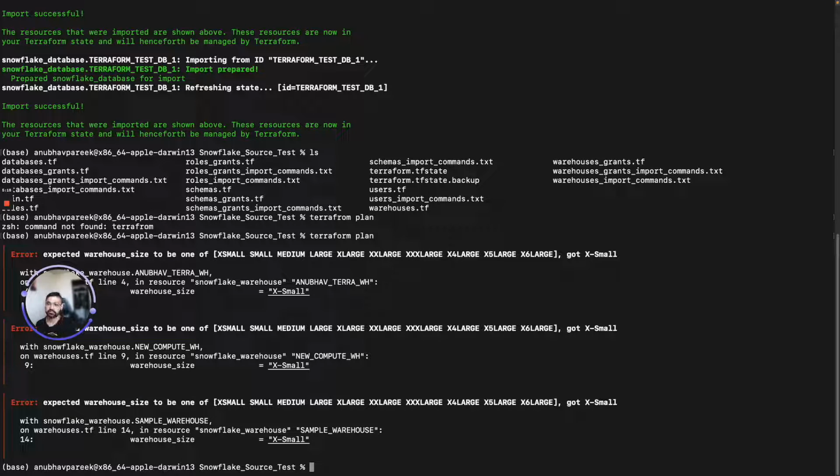This particular topic of actually creating resources in Snowflake from Terraform is something that I will cover as part of the next video. Thank you.